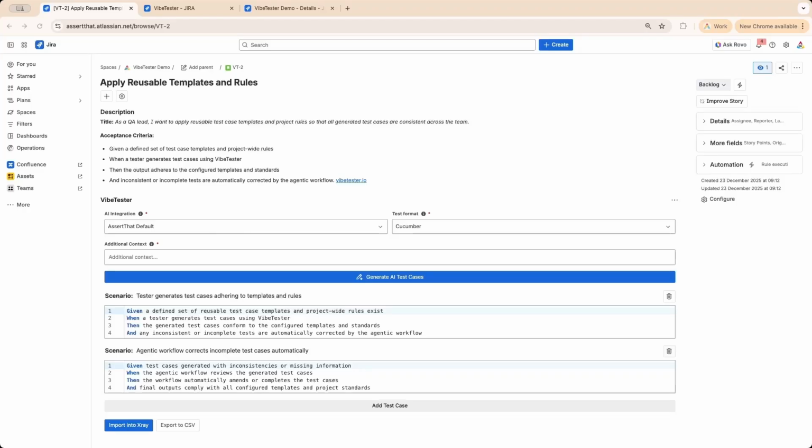In this video, we're going to set up VibeTester AI test case generator for Jira and integrate it with Zephyr Test Management tool. The app has the option of using your own LLM, and we'll configure OpenAI in this demo. The app also integrates with Claude and Azure.